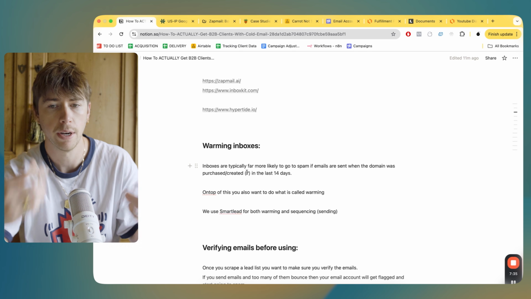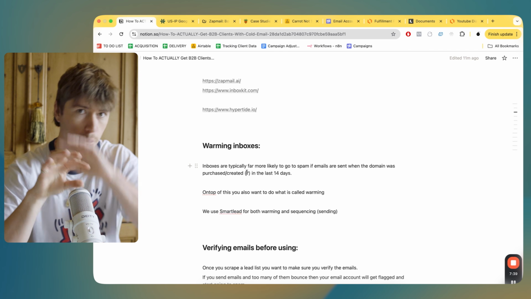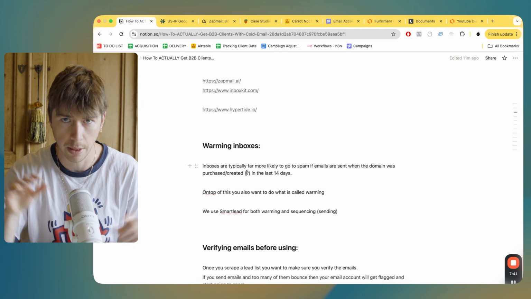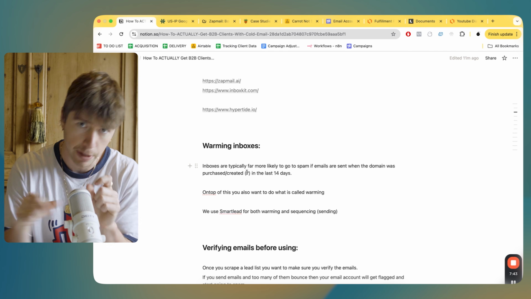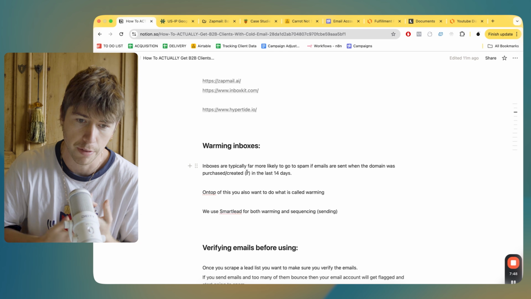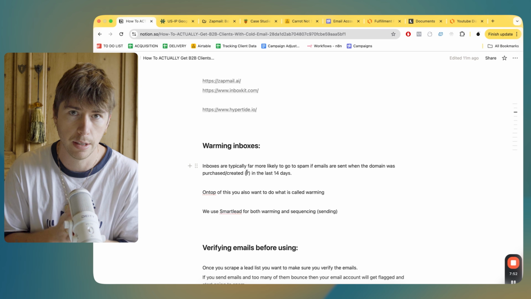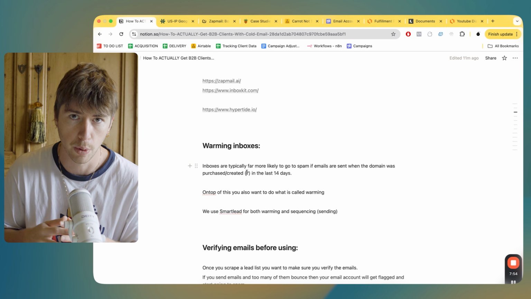But also what warming does is you're essentially putting your inbox in a pool with a whole lot of other inboxes, and they're all sending and receiving emails from each other. And if it goes to spam, it's automatically moved out of spam into the primary inbox. And so this is giving Google and Microsoft a whole lot of green ticks, green check marks, that your inbox is healthy and human and doing the right things.